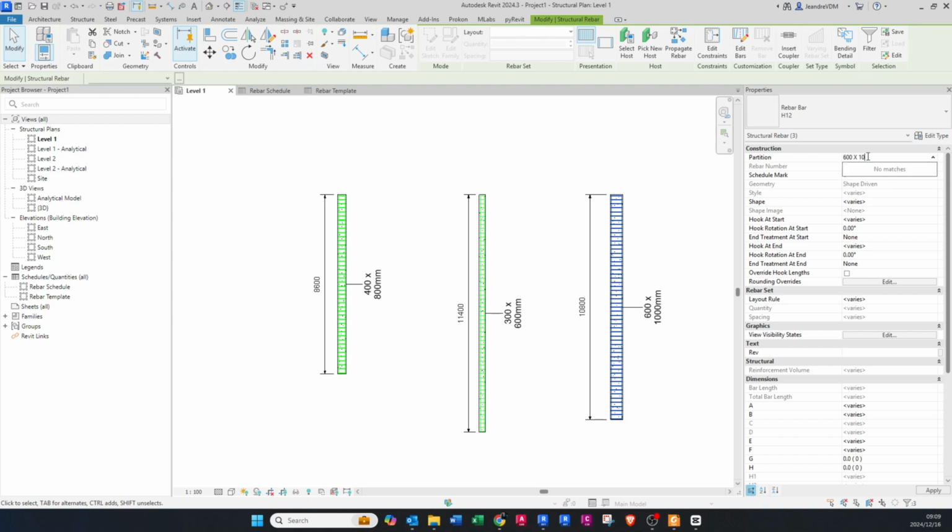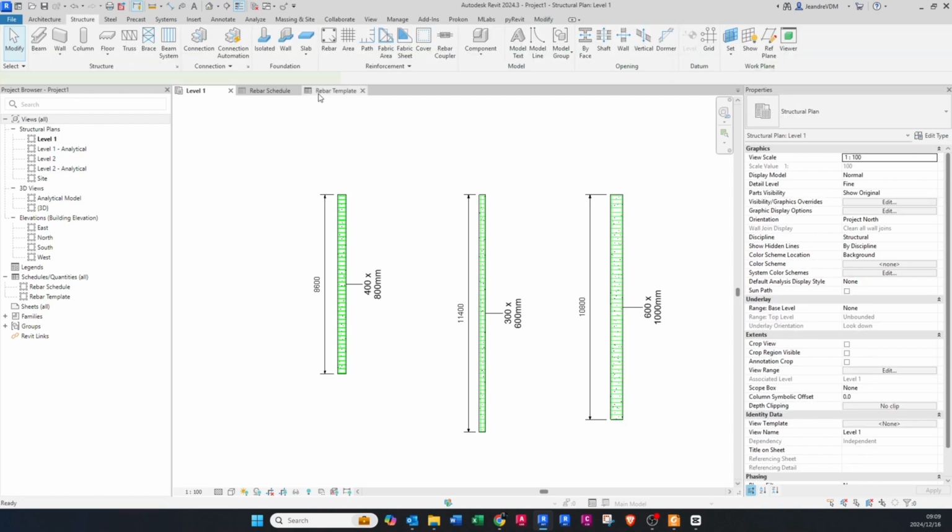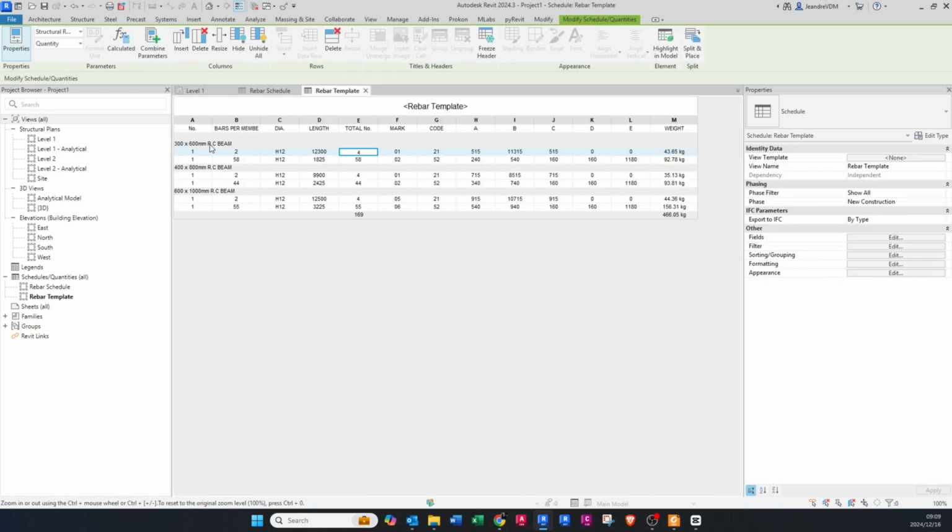And I'll do the same with the bigger beam, 600 by 1 meter RC beam, and I say enter. Then once again I go back to my rebar template, and here you can see now it's actually generated our bending schedule to have 3 different partitions, and it just looks a lot neater now.